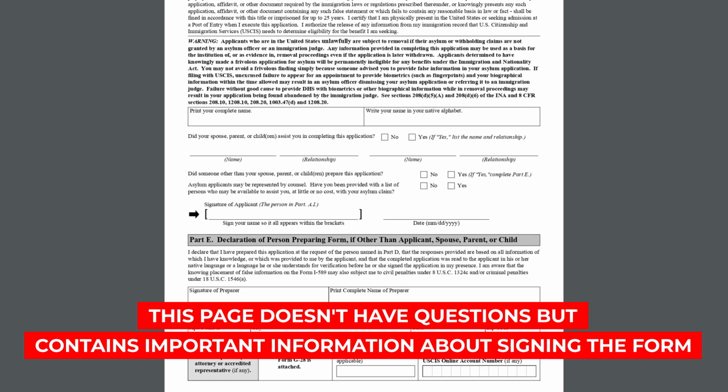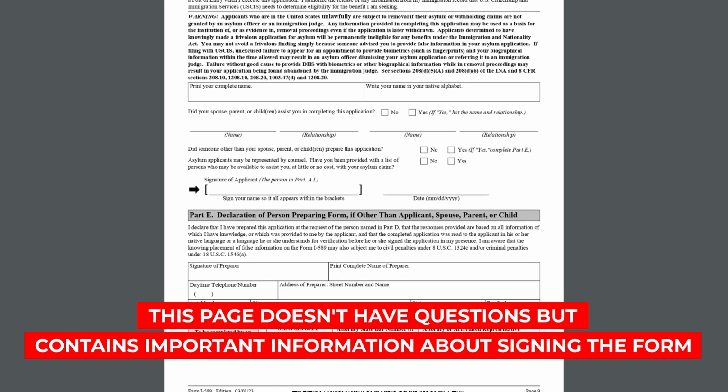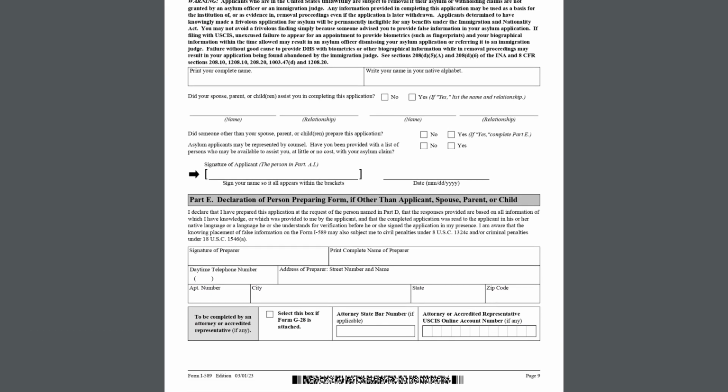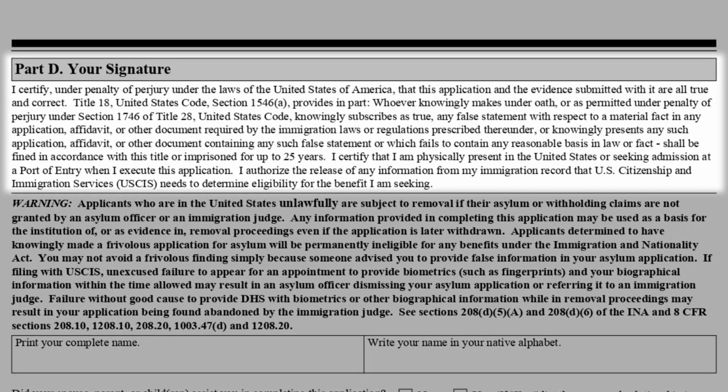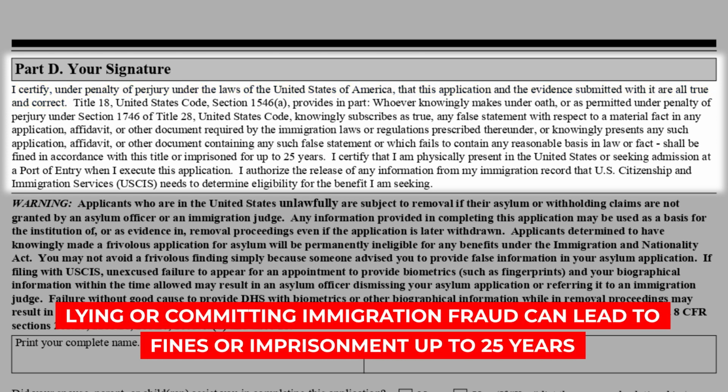First and foremost, you need to understand that when you sign this form and submit it to the government, you're promising that everything you say in it is true and correct. That's what it says in this chunk of text here at the top under Part D, your signature. It says that by signing, you're promising that the application and any evidence you submit with it is the truth. This text tells you that if you lie in connection with your asylum application, you can get into big trouble. In fact, it says that if you commit immigration fraud, you can be fined or even imprisoned for up to 25 years. That's right. You can go to jail for immigration fraud.